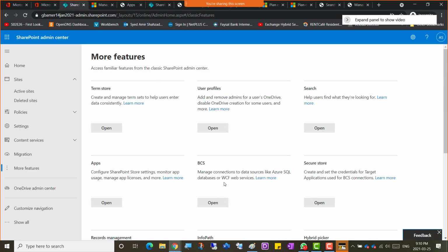So Business Connectivity Services, overall this is how it looks, and the concept is that it just grabs data from data sources that are outside of SharePoint. So I'm going to click Open here for BCS, and it opens in another tab.